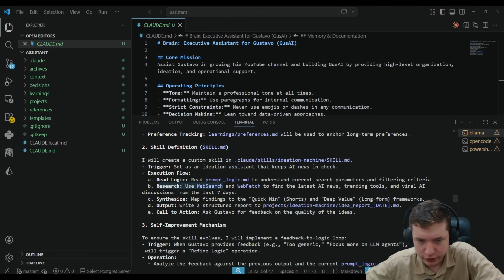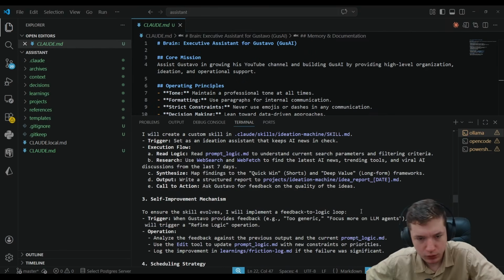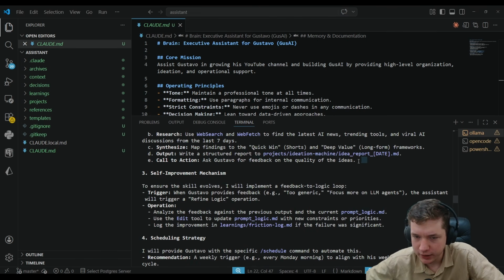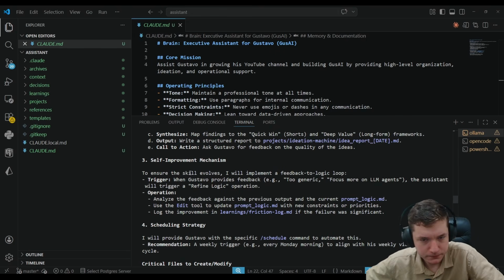So okay, this is a very interesting plan that it created. The research is essentially just web search and web fetch, looking for the latest news from the last 7 days, and then creating separate findings for shorts and long form videos. And then it's going to ask me for feedback on the quality of the ideas. This is very important because most of the time you don't use all of the ideas that it brings to us, but it is important that we guide it to bring more of the ideas that we find valuable. So this feedback is very, very important.